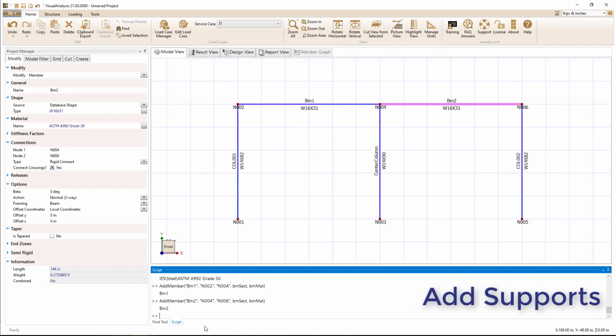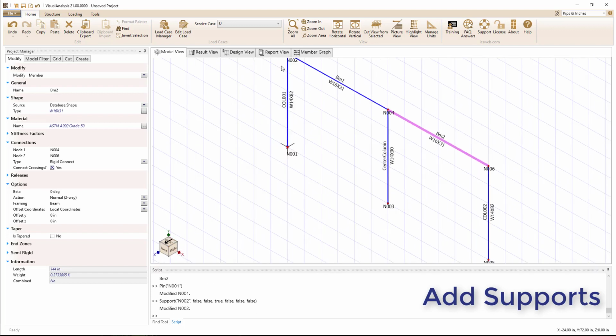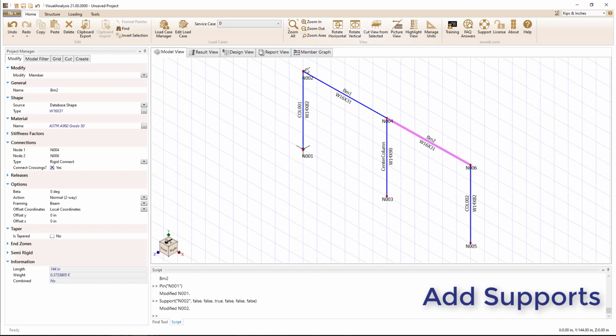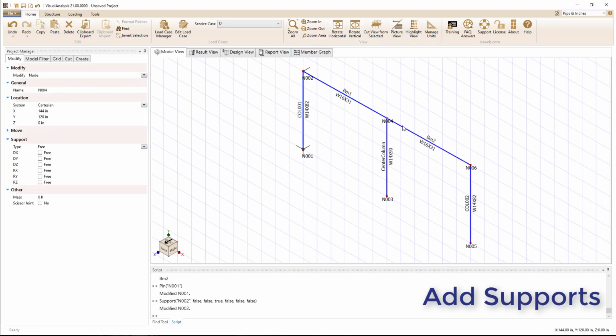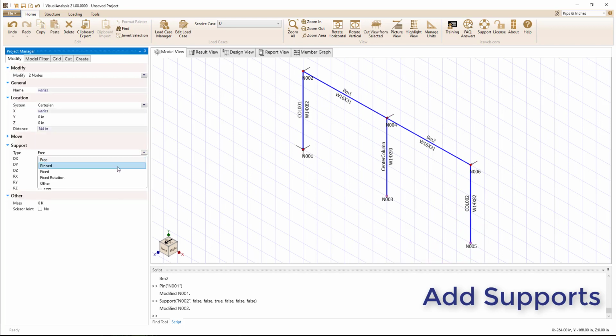Several commands are available to support structure in VisualAnalysis. The Pin command can be used to add a pin support to a node, or the Support command can be used to set the various translation or rotation degrees of freedom to fixed or free using the true and false Boolean values respectively. Note, we can always switch back and forth between using the command line and driving the program in the traditional manner with the keyboard and mouse.